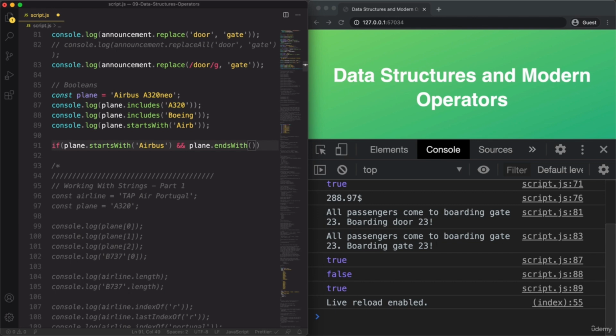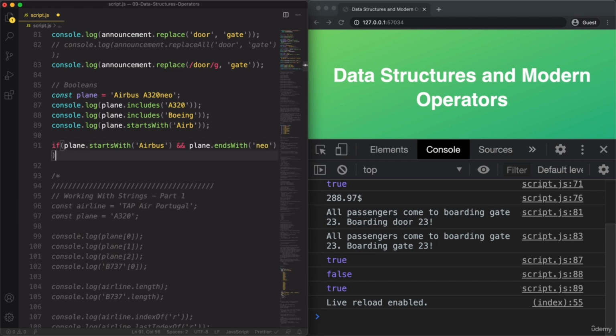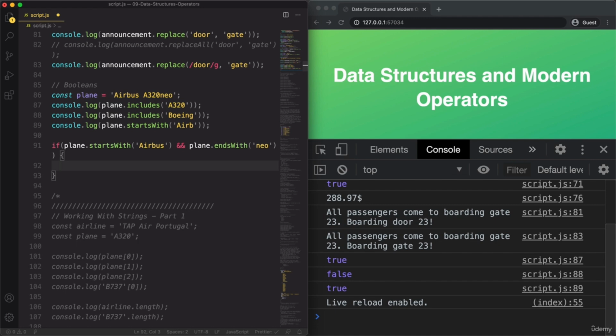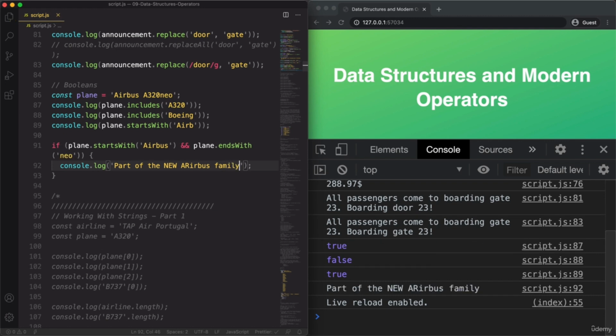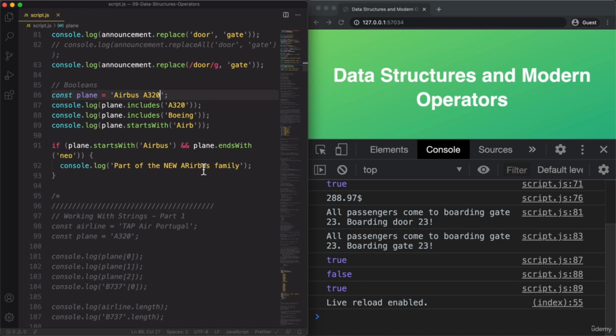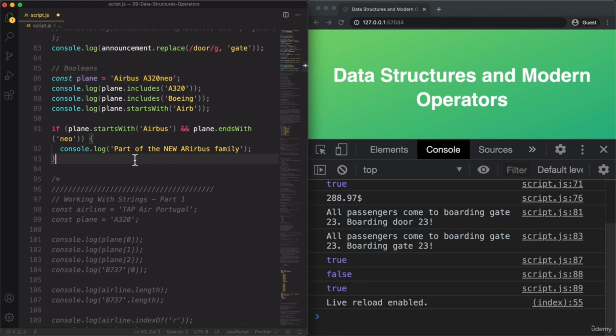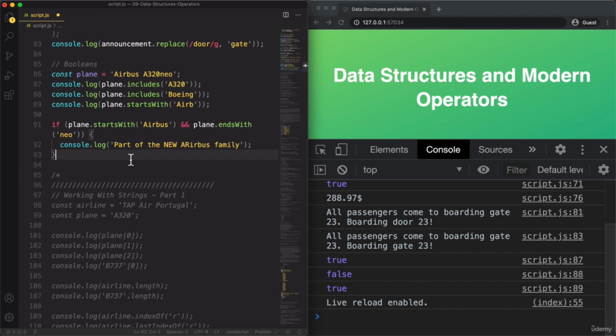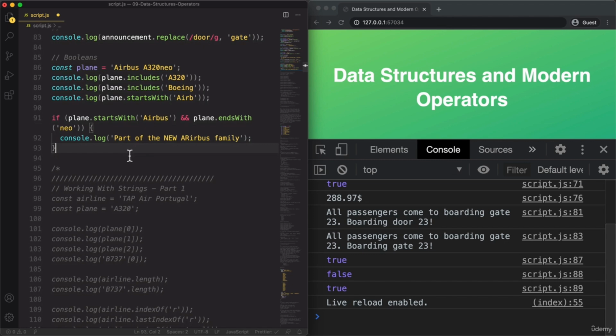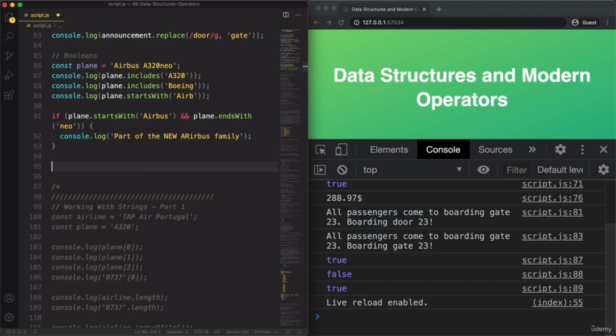So as always, these methods here that return booleans are especially helpful for conditionals like this. Part of the new Airbus family. And indeed, this one here is. But of course, if it was just the regular A320, then that would not get logged to the console. So whenever you need to take some decision based on the contents of the string, these 3 methods are very, very helpful.